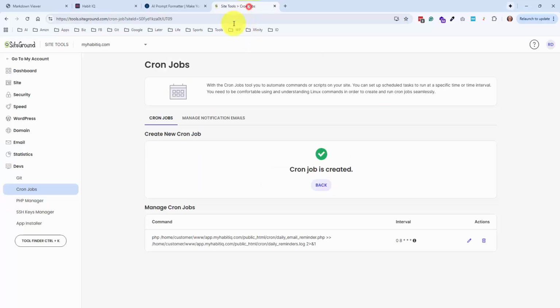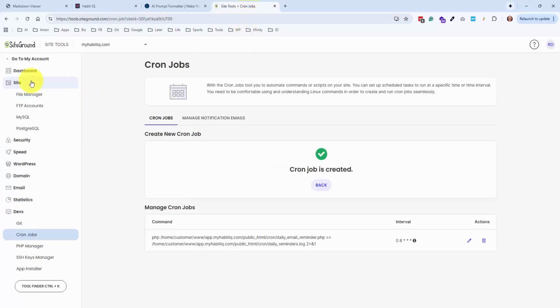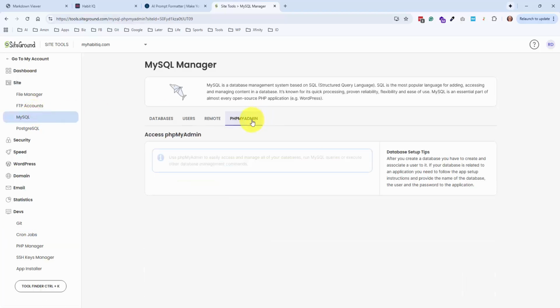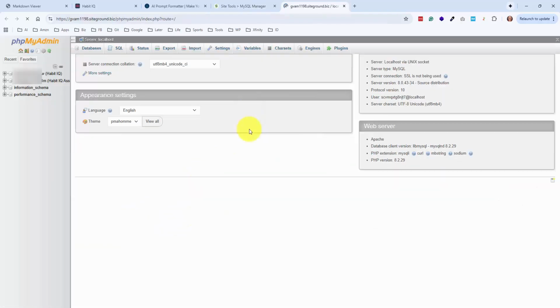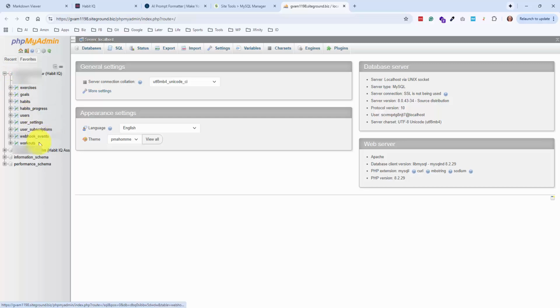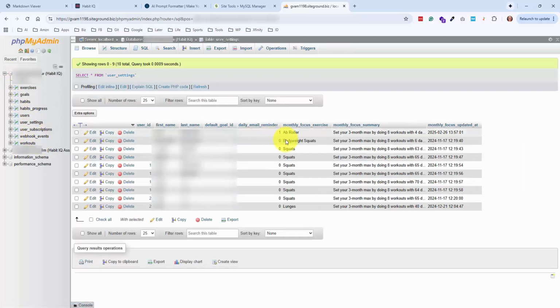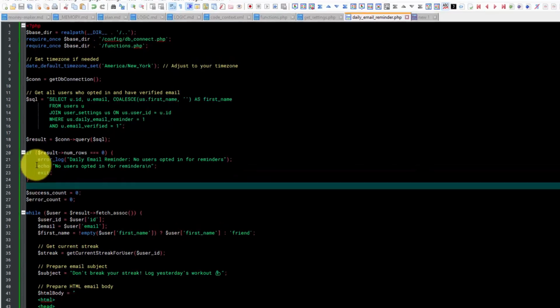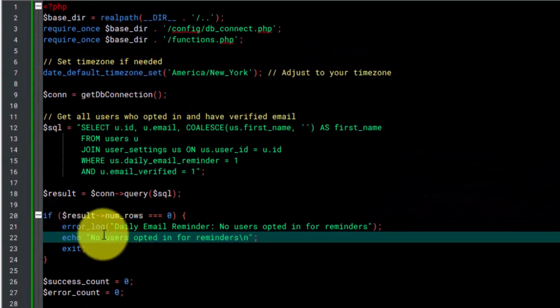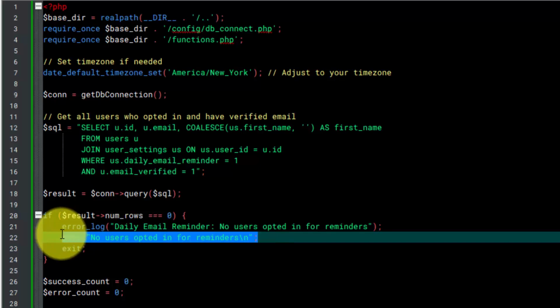And if I want, I could also check that in the database. Let me go to MySQL. We'll go back to phpMyAdmin, and I can see whether or not that field has changed from a 0 to a 1. And you can see here it has for my account, daily email reminder is 1. The rest of these are 0. And now I can test that script to see if we get our email. I just ran it here, and we got the message back, no users opted in for reminders. So this is where it's happening. No users opted in for reminders is being echoed on this line.